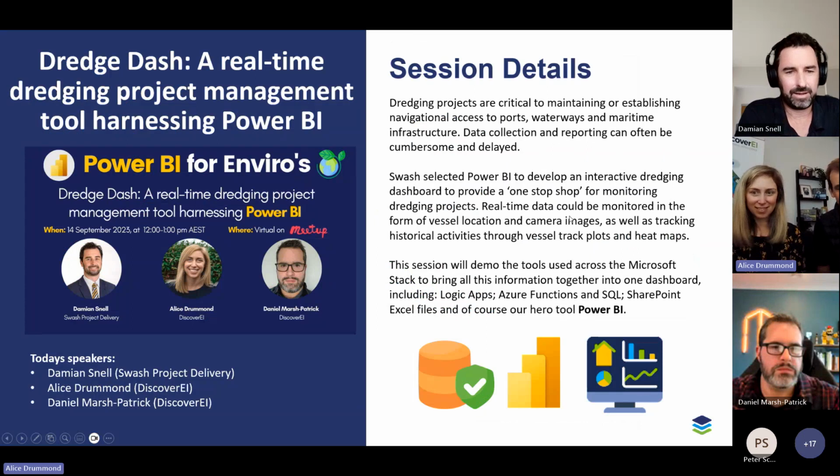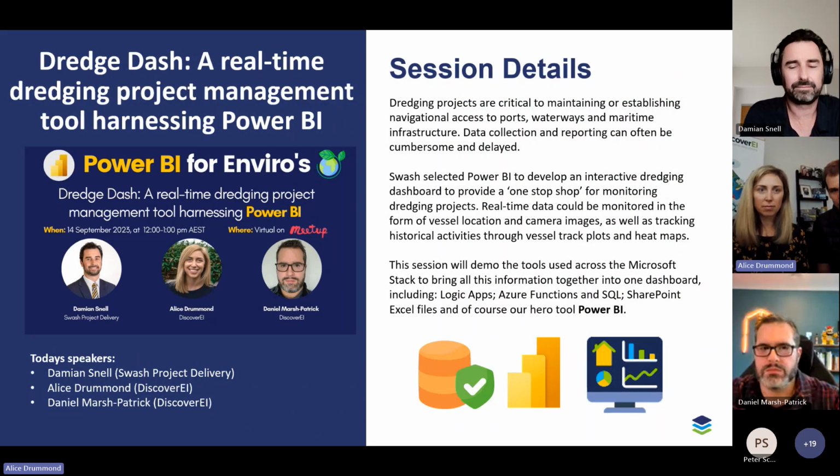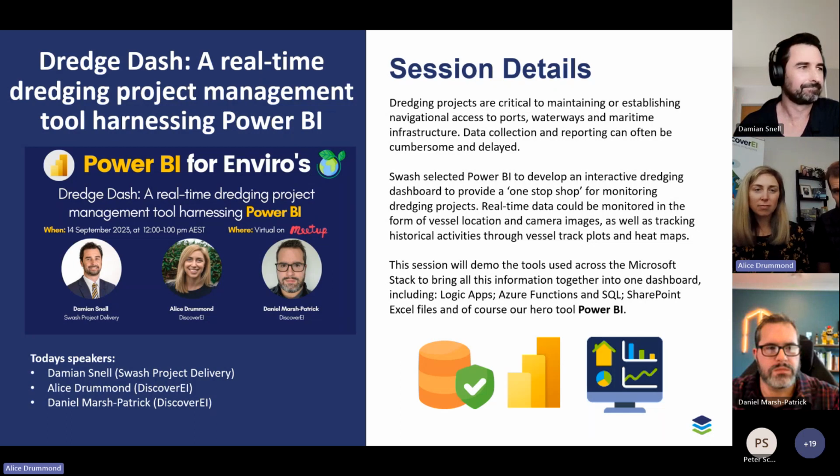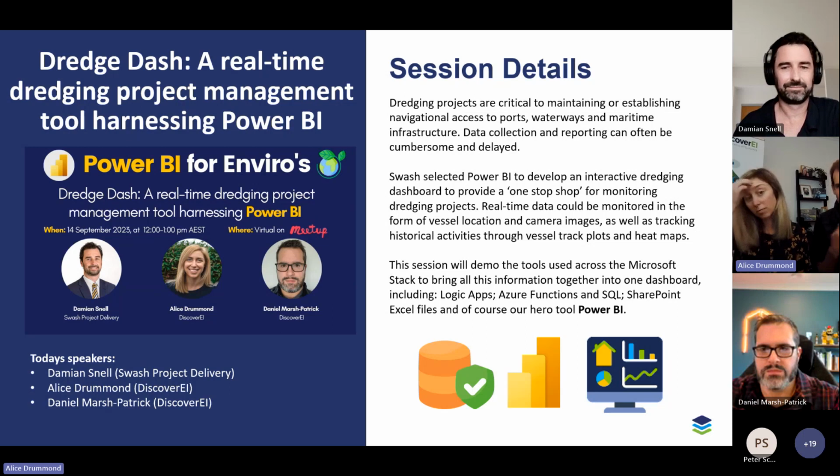And onto why everyone's dialed in. So today's session, we're looking at what's known as the Dredge Dash. So a Dredge Power BI dashboard, which shows real-time dredging project management, information and detail, and it's a tool that utilizes Power BI. So this is Damien, who's the main presenter of today, is the director of Swash project delivery. And this was his sort of vision and idea, and he sort of came to Alice and I a few years back. And over the last couple of years, we've sort of been working with Damien to refine and update the tool to its current sort of state.